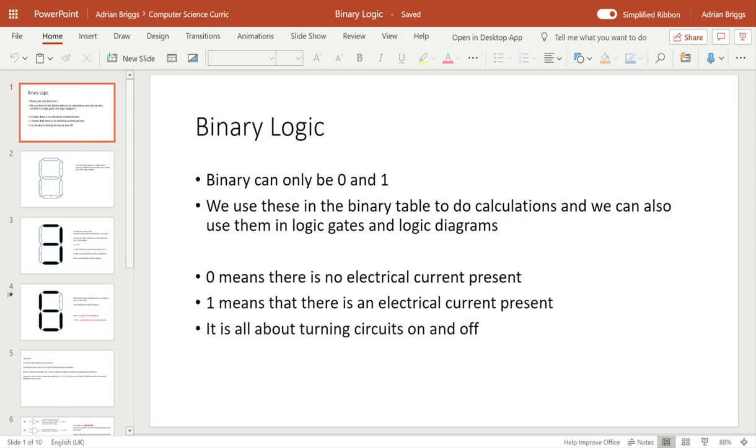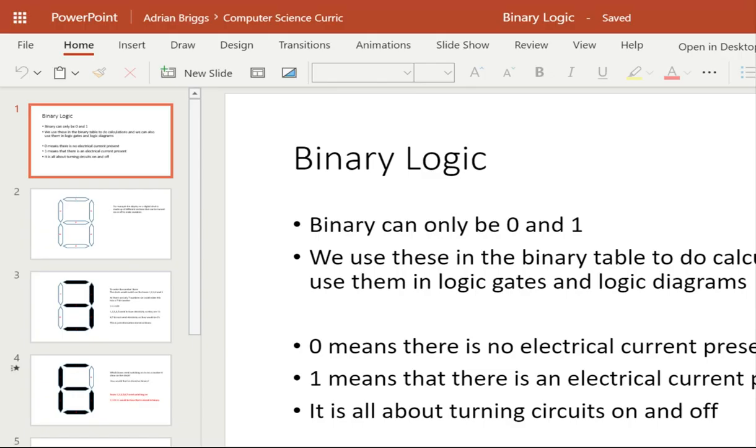Right then, so we're going to look at binary logic in this lesson. I'm going to split binary logic into 3 lessons. So this one will concentrate on why it's done as zeros and ones, and then we'll move on to logic diagrams, and then we'll move on to truth tables. Okay, so I'm hoping the pen's going to work much better this time. We'll put it full screen.